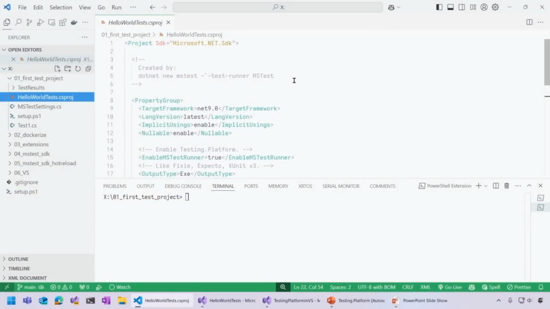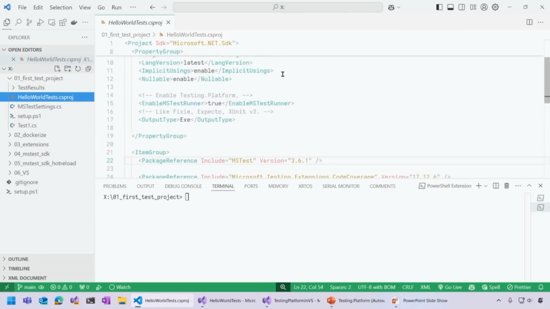Here in Visual Studio Code, I have a new project that I created through a template, dotnet new mstest, and I specified the test runner by saying --test-runner MSTest. This created this project, and it has two new properties. EnableMSTestRunner. MSTest runner is a new runner that is based on the testing platform and is meant for MSTest, as the name suggests. And then the output type of the project is set to exe, to executable. And this is very important because then what you can do with a console application, you can do with a test application.